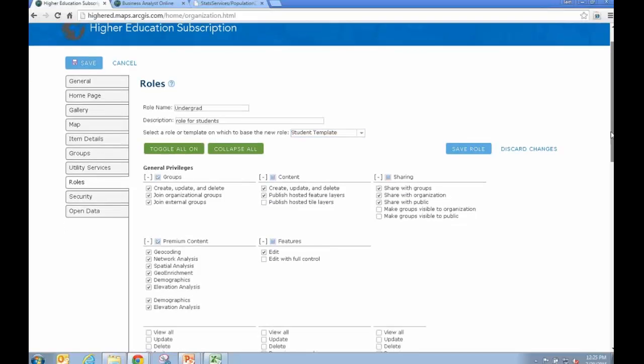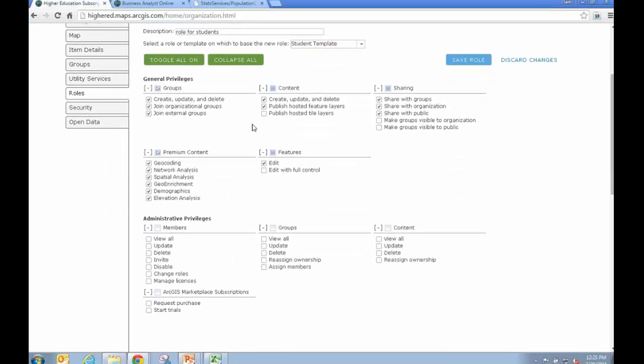So we'll scroll down a bit and you'll see as soon as you select that template that you have a number of privileges that have been granted to it, as well as premium content capabilities and administrative privileges. Note that with the student template, all of the administrative capabilities have been stripped away. That makes sense. At a high level at least, I don't think you would want students to have access to other students' content, to be able to review their content, to be able to change ownership, to delete their content, change their role, even delete the user. That doesn't make a lot of sense. So this template has all of those capabilities stripped away.